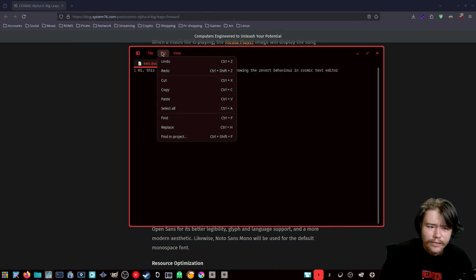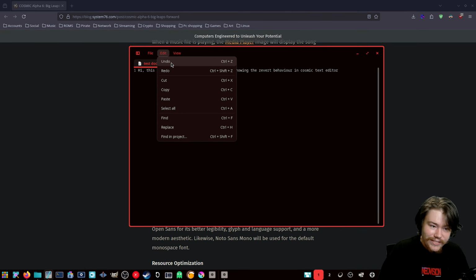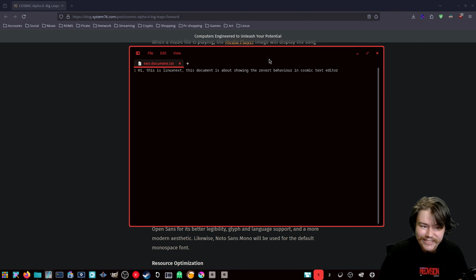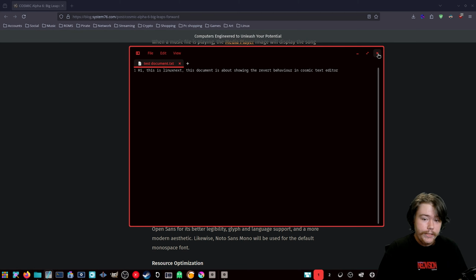And of course, there is an undo and redo. So don't worry if you've thought this is the only option for reverting changes. There is, as you can see, an undo and redo options in the text editor. So I would say, yeah, this is a nice feature for the text editor.